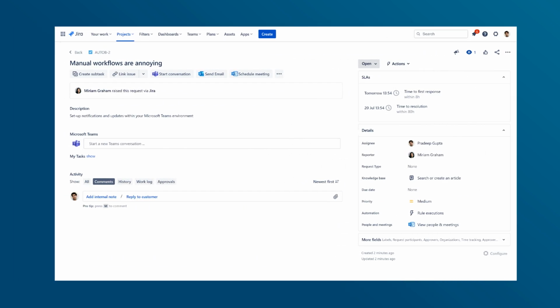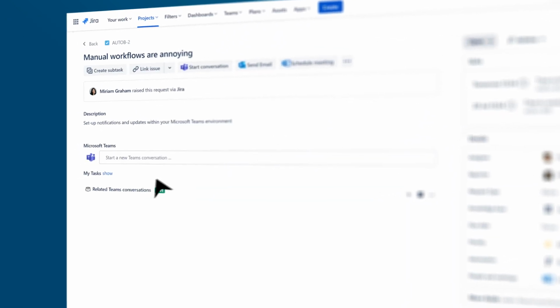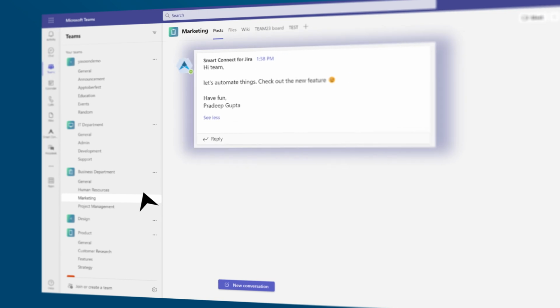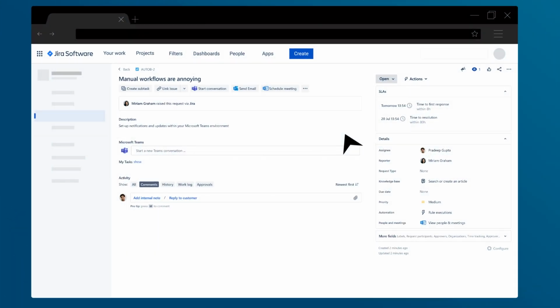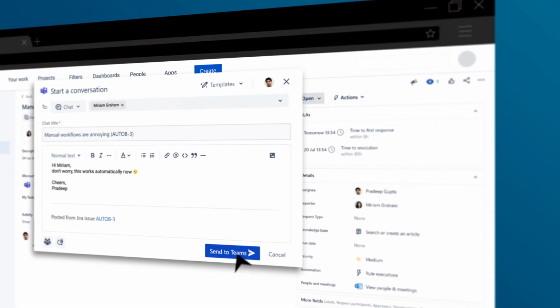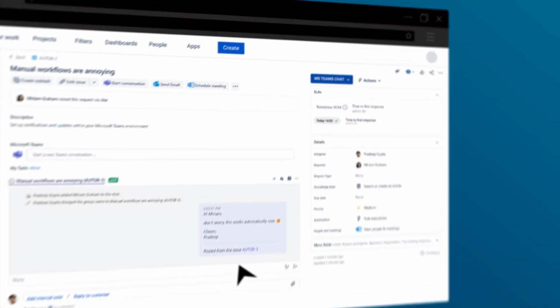Let's see how a Microsoft 365 action works. As soon as a status is changed, the automation sends a channel update within your Microsoft Teams environment. Or, working with a Microsoft 365 trigger, when a Microsoft Teams chat has been started, it automatically changes the status of your issues, which will stop your SLA timer.